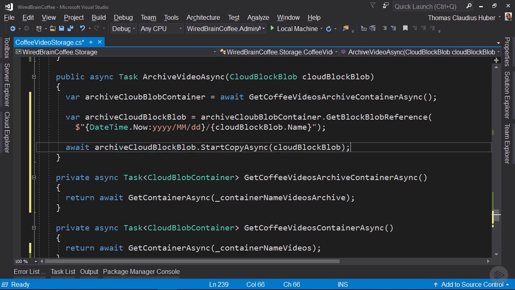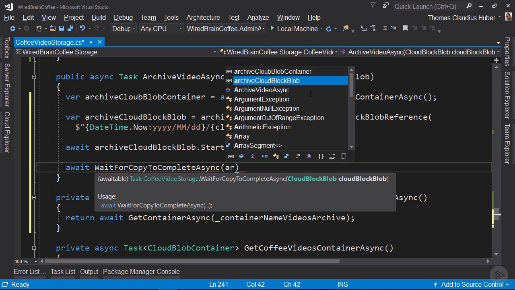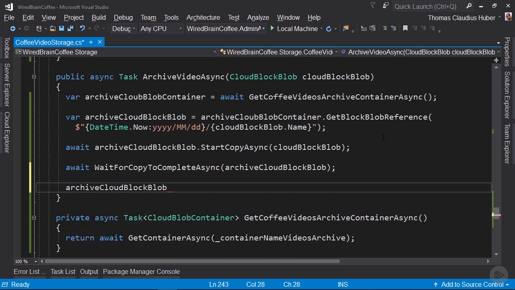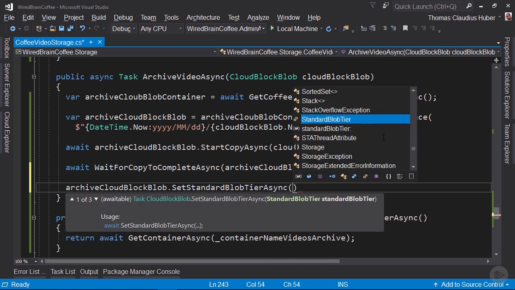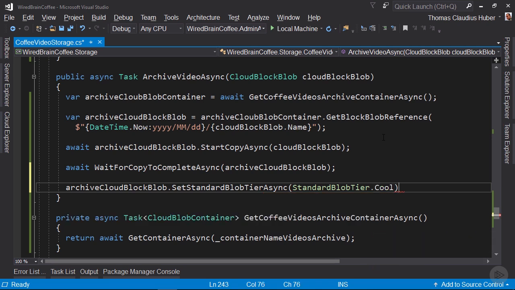As you know, start copy async just starts the copy operation. Now let's await here our custom method, wait for copy to complete async, and let's pass in the archive cloud blob. Now after the copy operation was done, let's set the access tier on the archive cloud blob to cool. To do this, you call the setStandardBlobTierAsync method, and as you can see, you can pass in a value of the standard blob tier enumeration, and the value can be archive, cool or hot. In our case, let's set this blob to cool. And let's await that setStandardBlobTierAsync method.